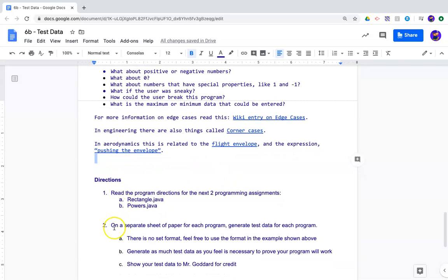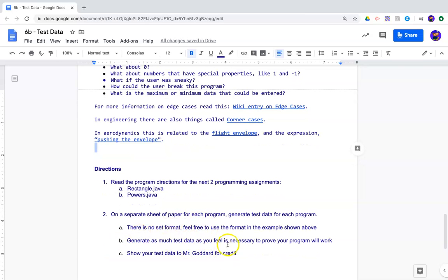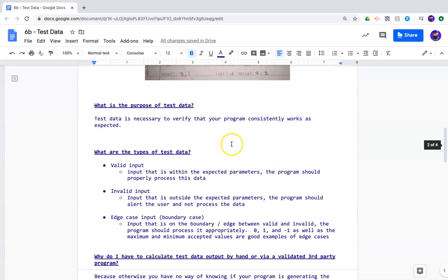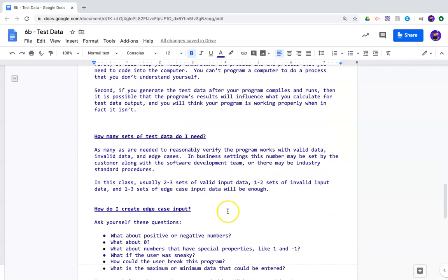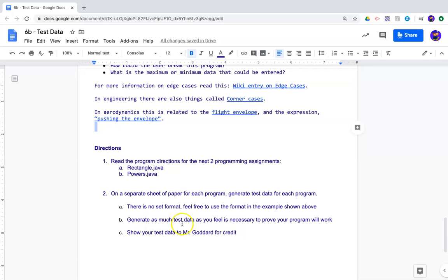For this particular assignment, what I'm expecting you to do is read through the next two programming assignments, and then on a separate sheet of paper, generate some test data for those. There's no real set format. Feel free to utilize the format here that we saw, where inputs are in the left-hand column and expected outputs on the right, and then have those labeled as well. And you can take a picture of that, send it to me or whatever, upload it to the assignment, and that will be worthy of completion on this particular assignment.